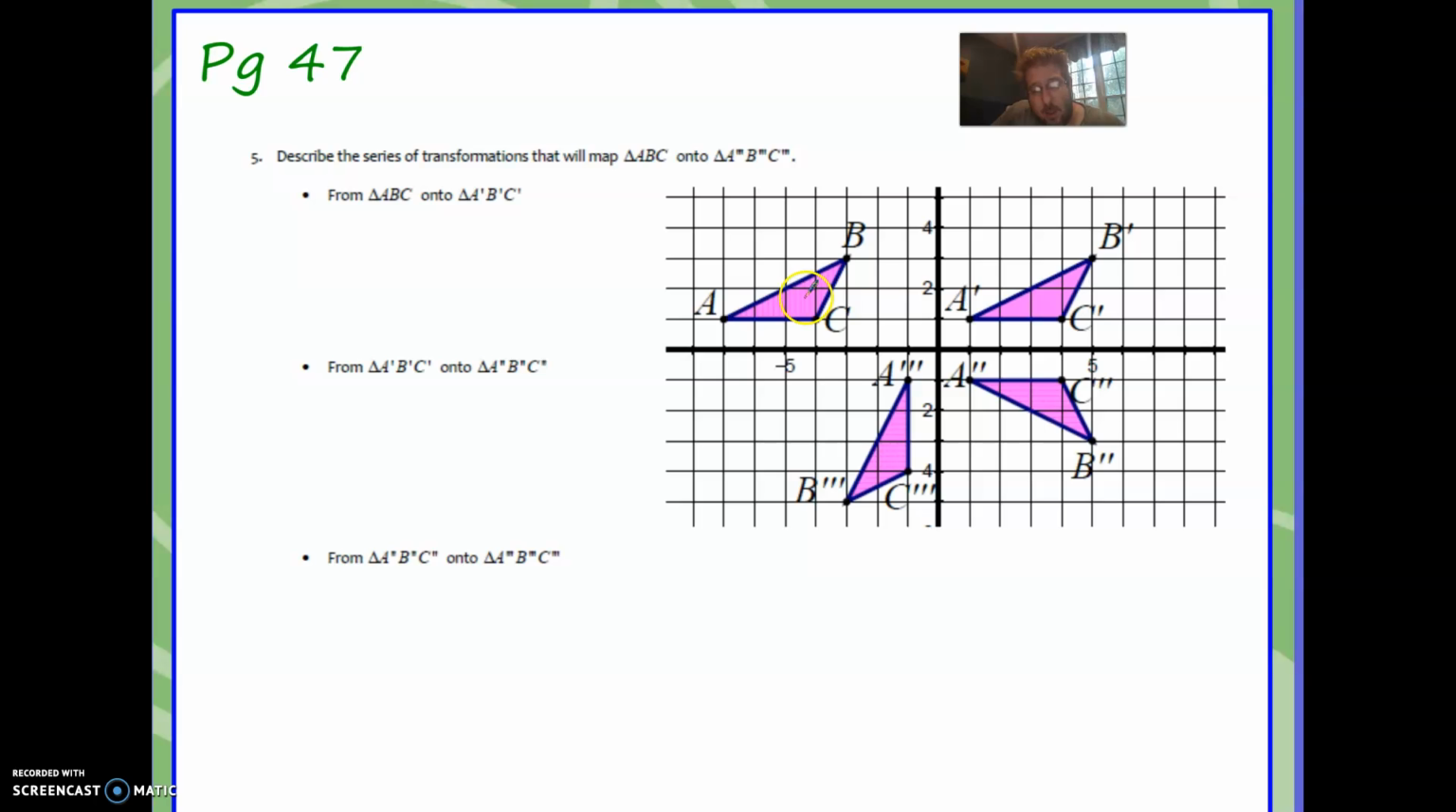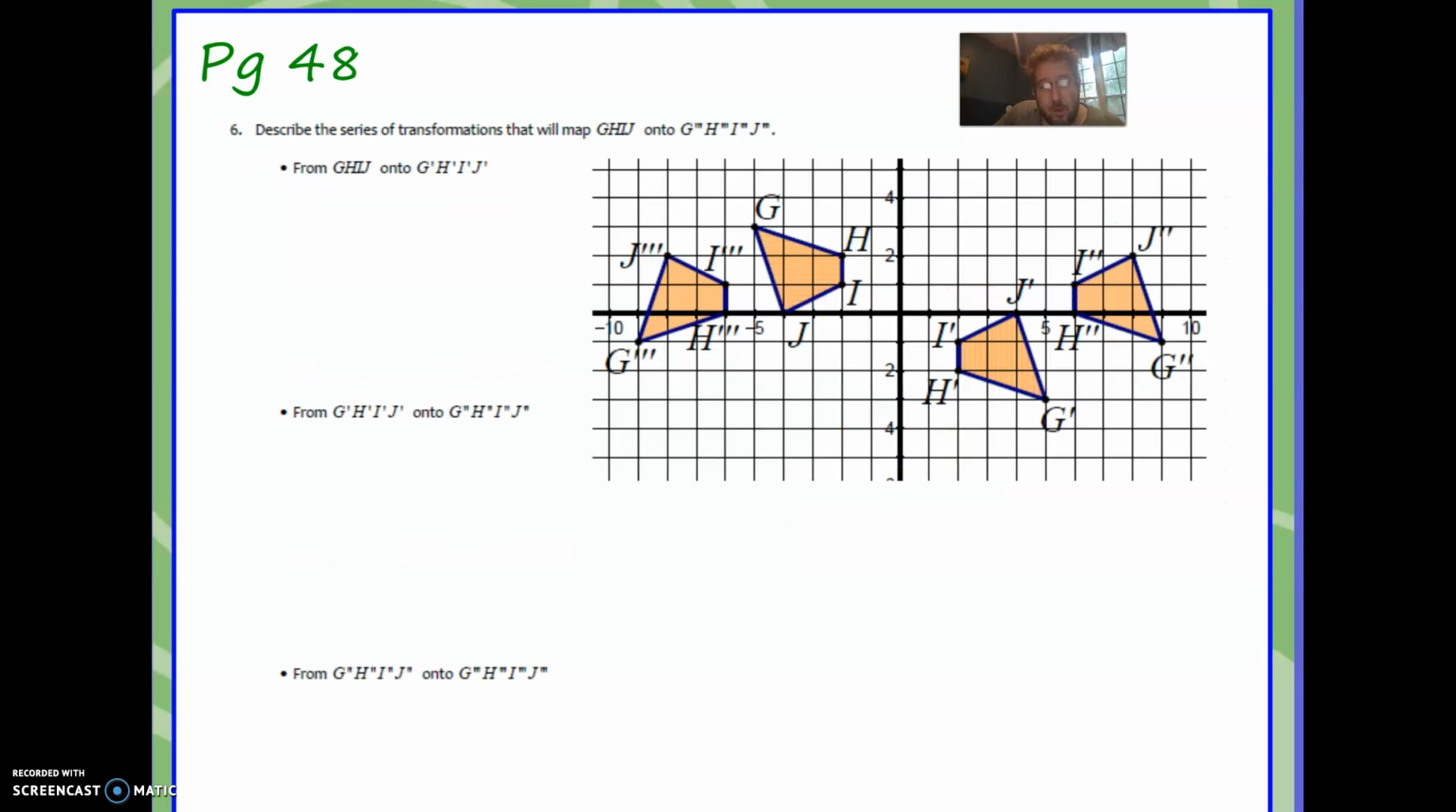For this one, it looks like it's going to be a slide to get to the prime, and then it's going to be a reflect over the x-axis to get to here, and then a rotate clockwise 90 degrees to map it onto here. So that's how you get ABC onto ABC prime prime prime using those 3 transformations.